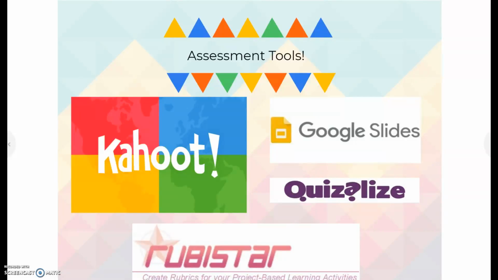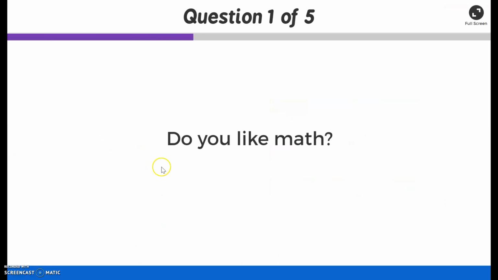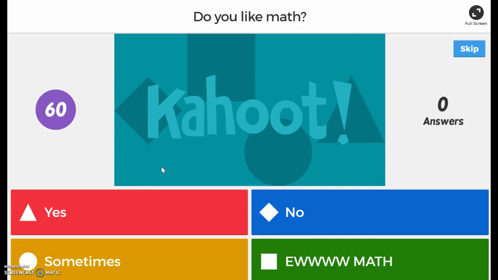So on my screen it's going to show up and it's going to say like a question, and then the answers are going to show up in colors, and the students select the color that coordinates with the answer they think. I'm actually going to pull one up for you. So the first question is going to pop up like this. It's going to say, do you like math? So the answers are shown here at the bottom: yes, no, sometimes, ew, math.